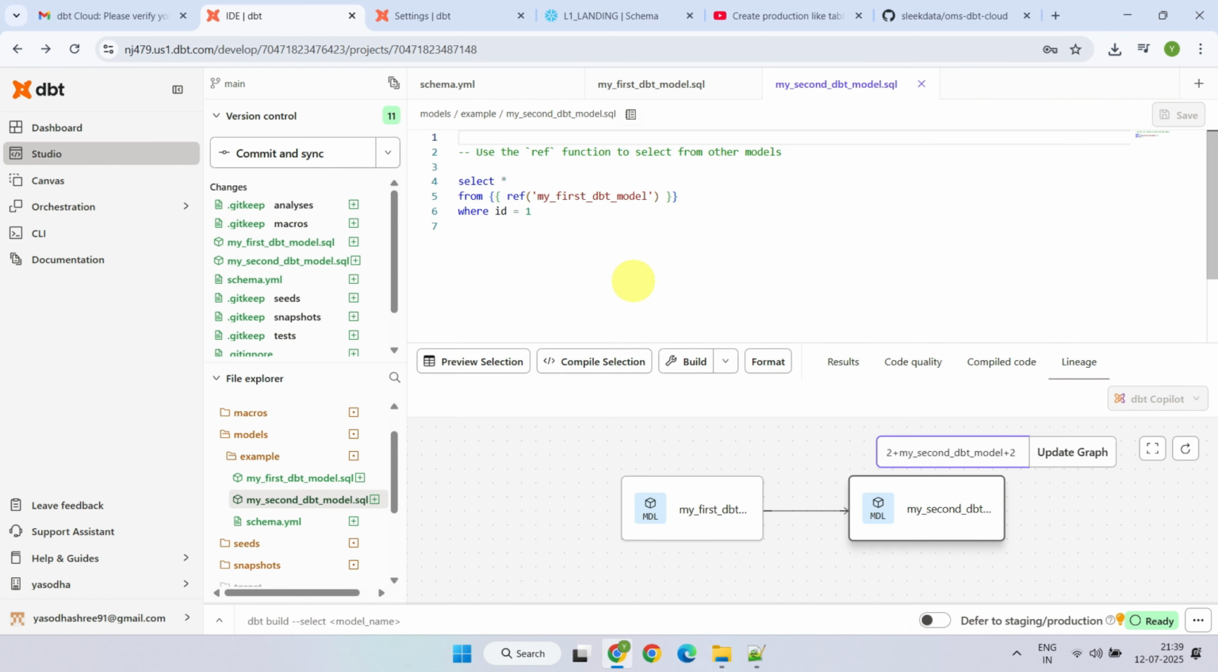Just simple dummy models to verify everything is working as expected. Notice how the ref function is used to call the first model. This creates an implicit dependency between the two. In dbt, you don't need to manually define model relationships. dbt handles that for you using references.